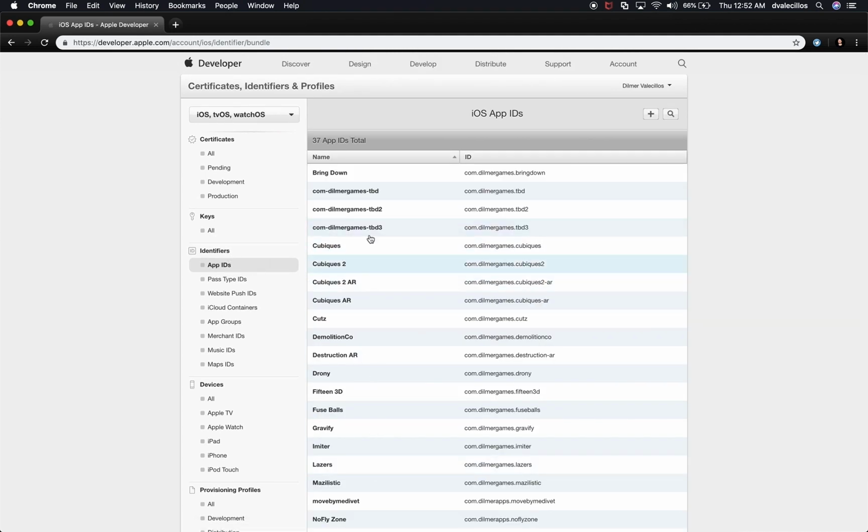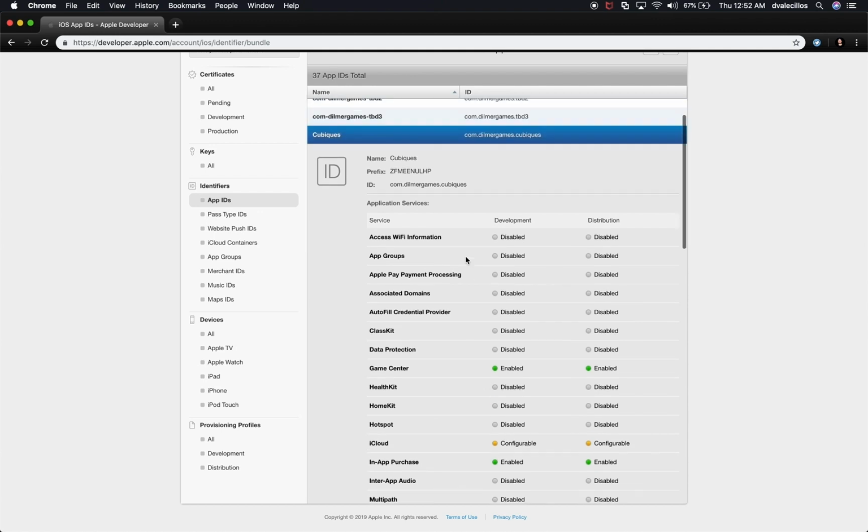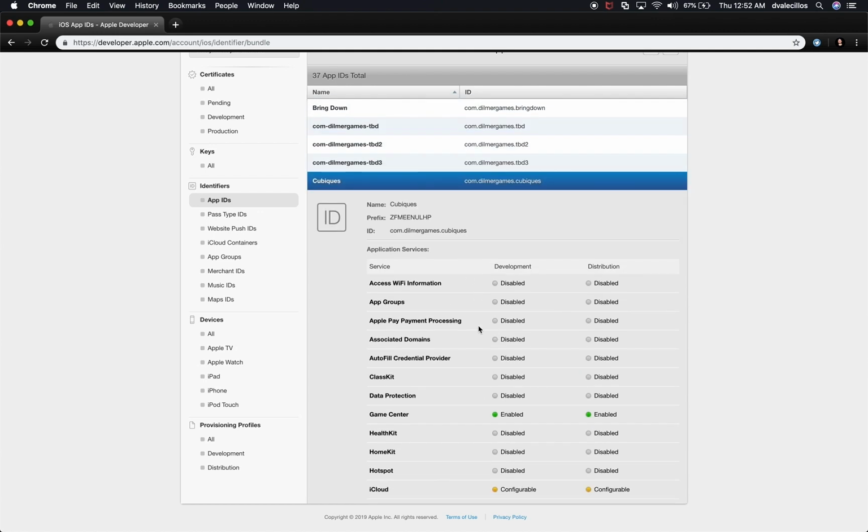So in my case, I have a bunch because I have multiple games and multiple apps. You can see that I have in-app purchases enabled because I'm charging for in-app purchases, and I also have Game Center. So depending on what you're building, you might want to select different options.